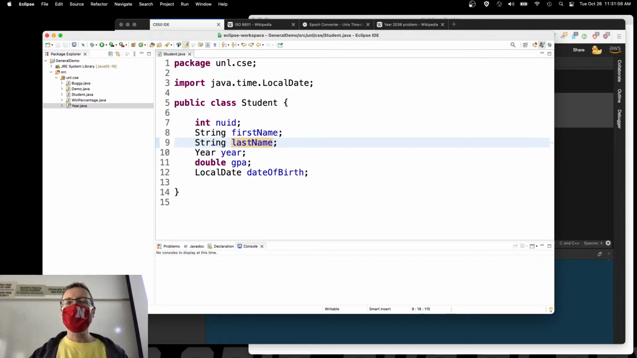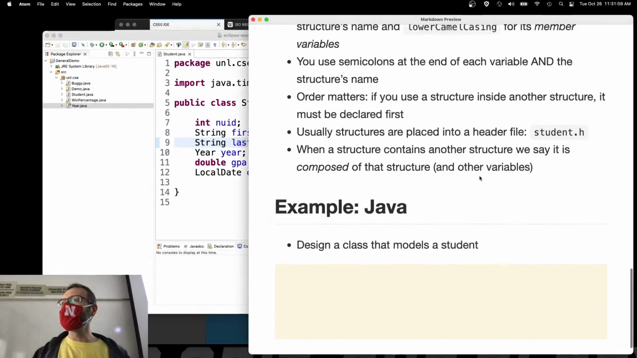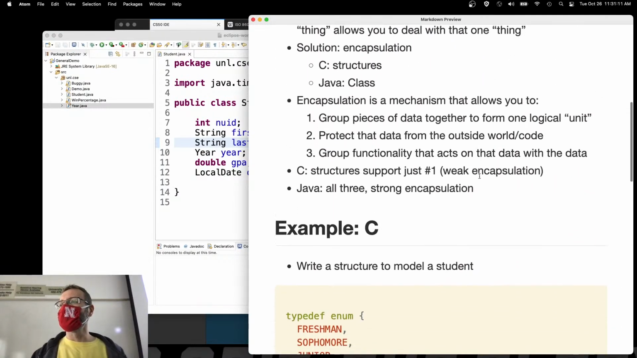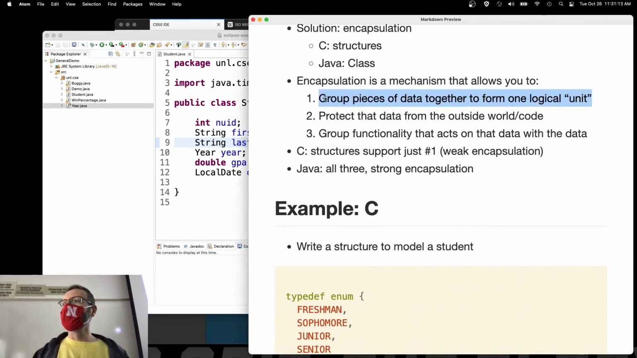Great. Now let's go back to the original definition of encapsulation. Encapsulation is the grouping of pieces of data that work as one logical unit. We accomplished that in C, and now we've accomplished that in Java. What I want to do now is protect that data from the outside world, and I also want to group functionality that acts on that data. We'll save that maybe for a little bit later here, but otherwise, I want to protect that data right now.